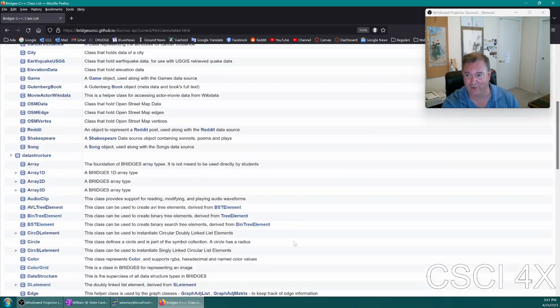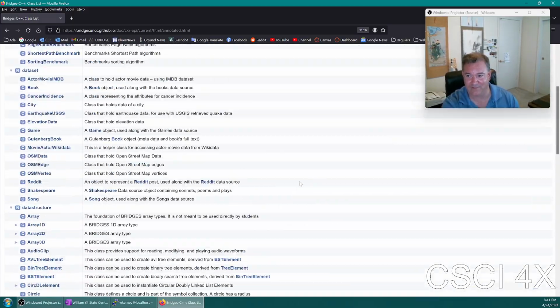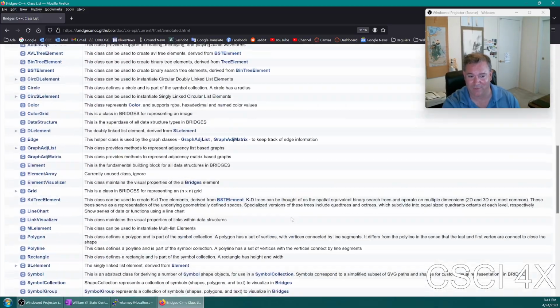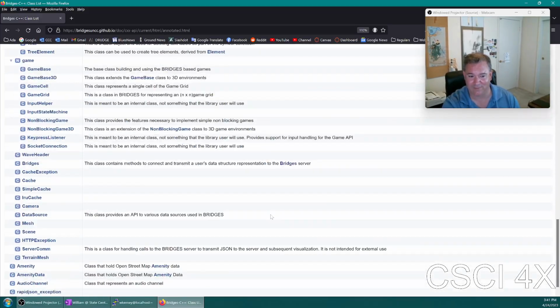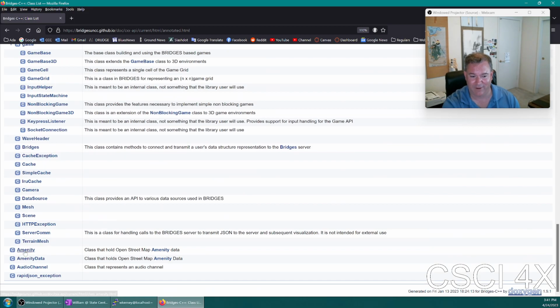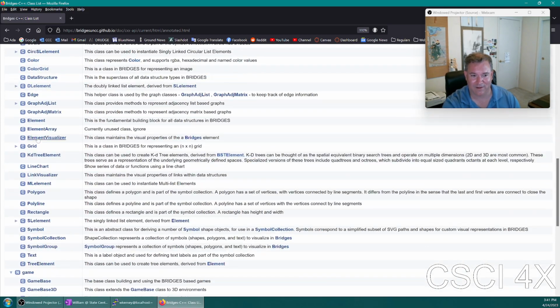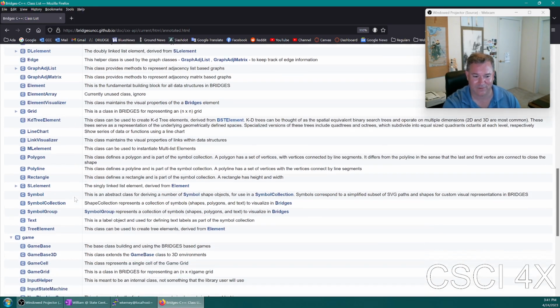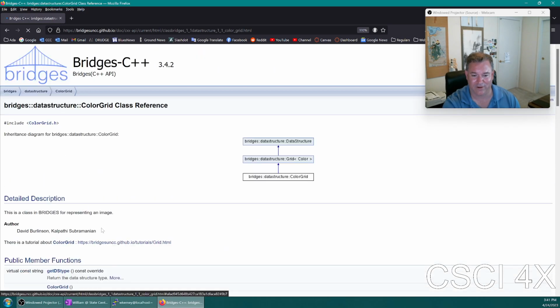documentation and be like, okay, where's the thing I'm looking for? This is the life of a lot of computer science people. Okay, where's the thing? Where's the thing? I'm trying to find the thing. Amenity, that doesn't sound like a thing. Where's the thing? There's a grid. Is it a grid? Is that what I'm looking for? No, that's not the thing. No. Color grid, that's the thing.